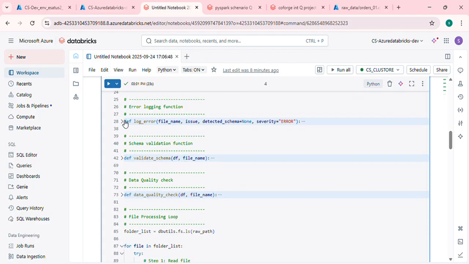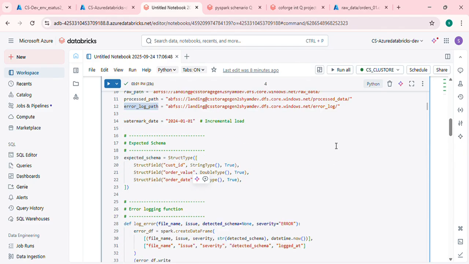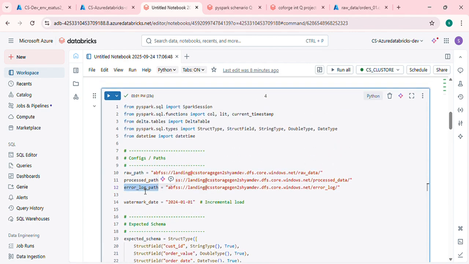Okay, the log error method basically takes all of this as parameters. If you see, severity, what is the file name, what issue was there, what is the detected schema. And then we are creating a data frame out of it, and we are writing into the error log path. If you remember, I have mentioned here, this is the path.